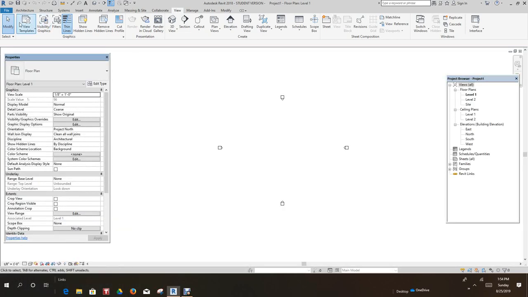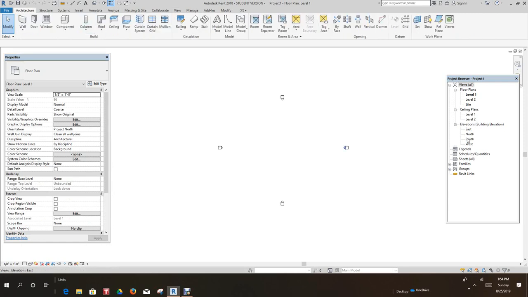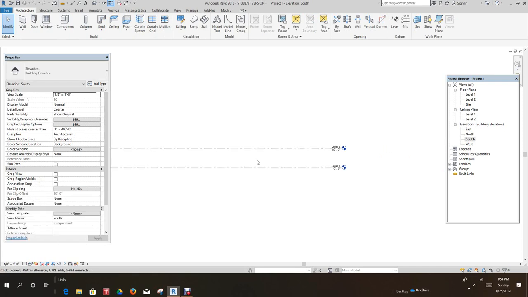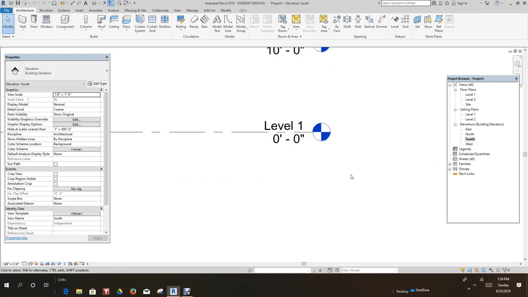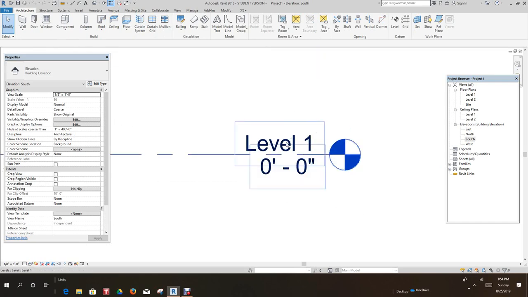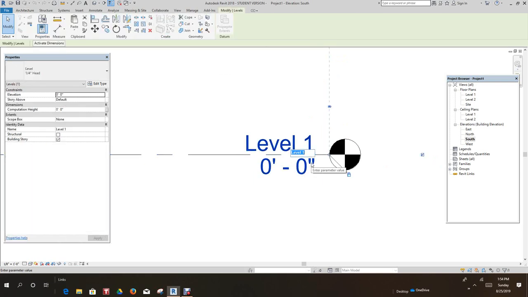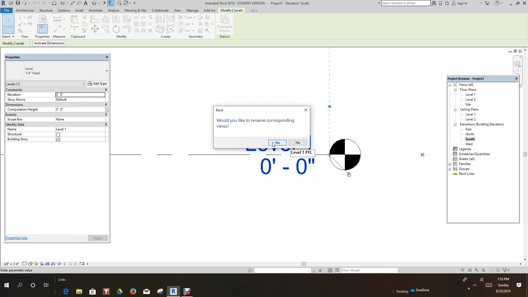Now, let's go back to the architecture tab and let's go to our south elevation and double click. So now once we are in that south elevation, let's change the name of this level. That's simply by double clicking here. And let's call this level one finished floor. So let's say level one, which is right over there. And let's say FFL. Just click right there. And you want to say yes here. Would you like to rename corresponding views? Say yes.